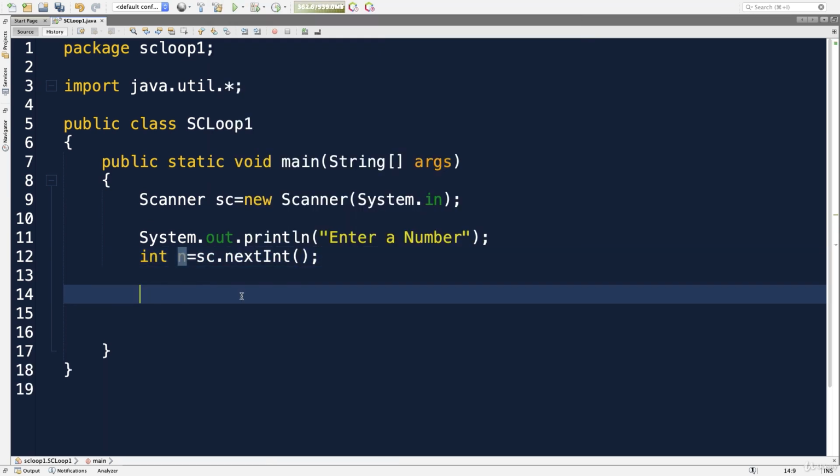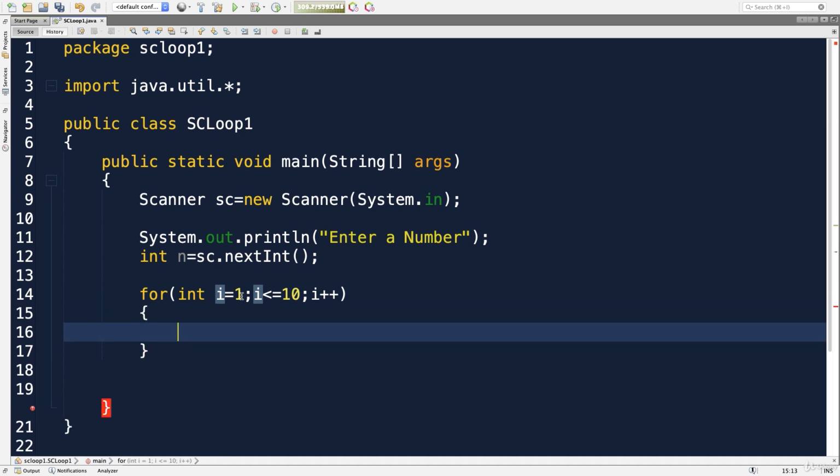This is over. Now I have to write a for loop: int i = 1, i is less than or equal to 10, i plus plus. Next, here I should print System.out.println, first of all n plus this x, then plus i. Plus is for concatenation, right? So hope you remember these things. And equal to, then plus for concatenation, n into i. That's it. So this should print the multiplication table.